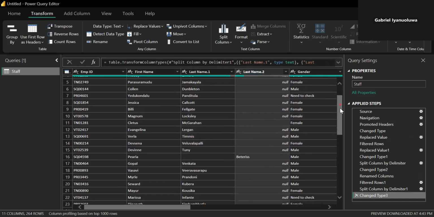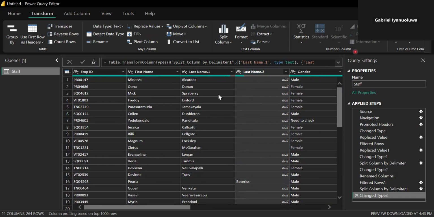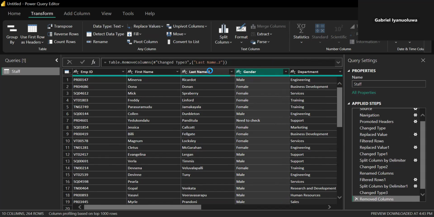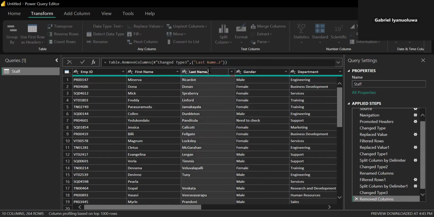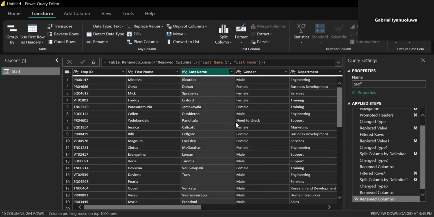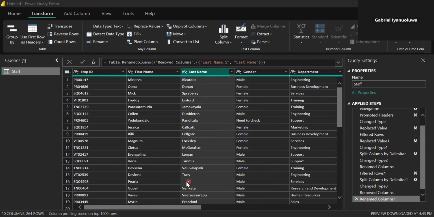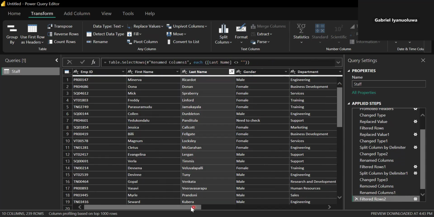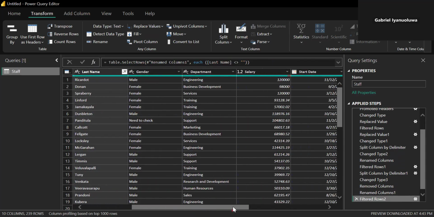You can see different names that have middle names, but we don't need them during the course of this tutorial. So I have to remove it: right click, remove. Then I will rename this back to last name. We are having empty spaces here too that I need to remove. I click on the filter pane, then remove the blank space, then OK. So I think it's set.